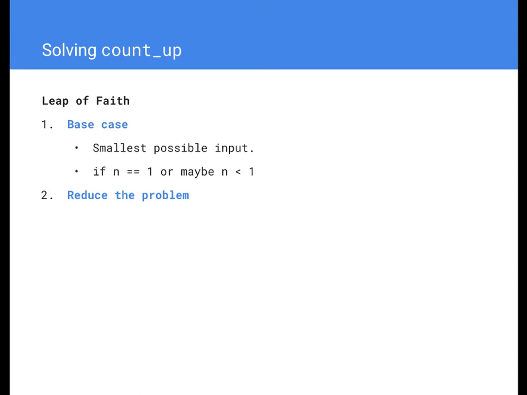And so I know to print the number before us, I can rely on the fact that I defined count up to be a function that counts from 1 to the number that you give it. So if I just call count up with n minus 1, I'll get the desired result. For example, if I call count up of 4, I'll get 1, 2, 3, 4. So this is where you do that leap of faith part, where you assume that count up of n minus 1 works.